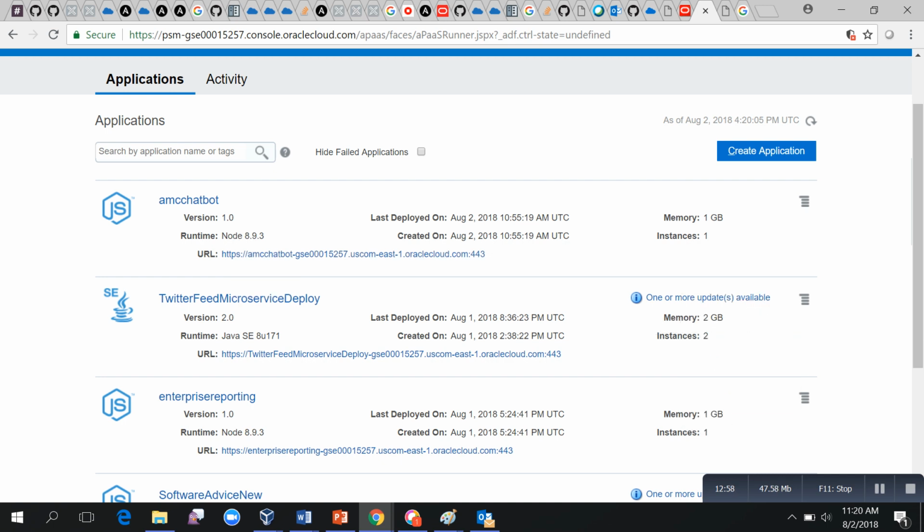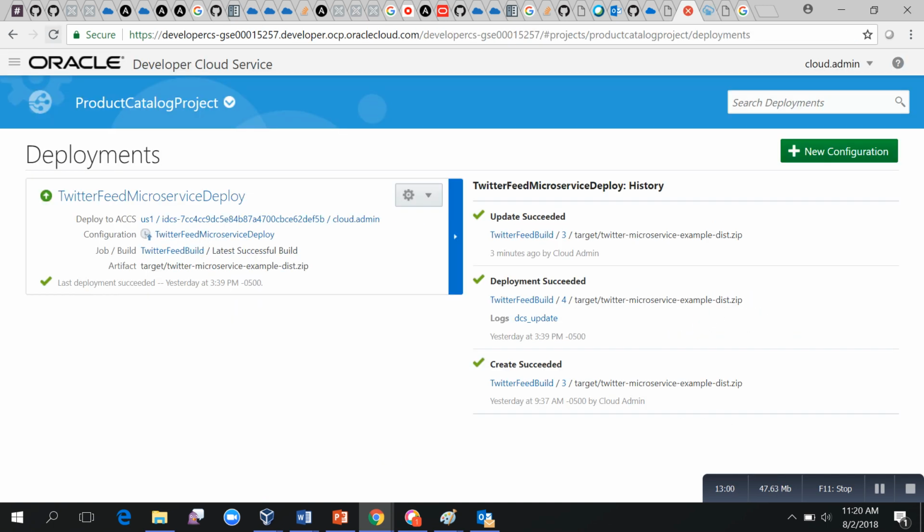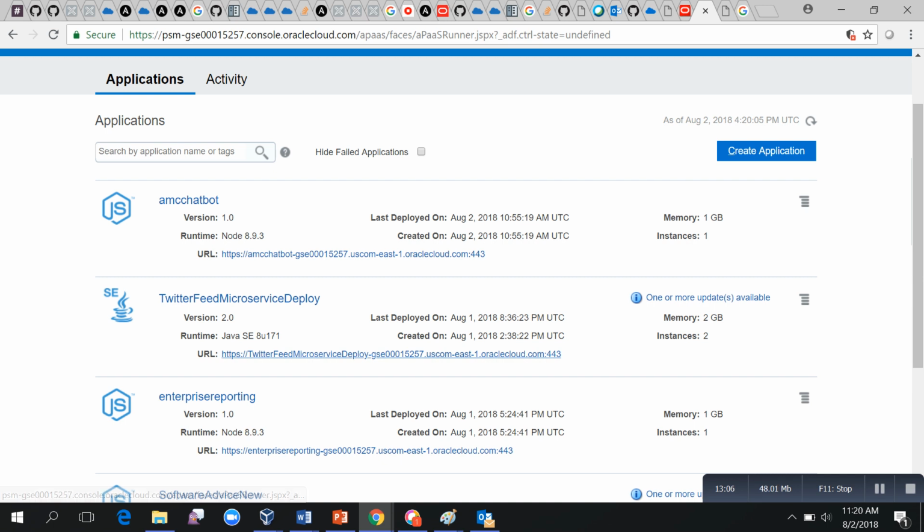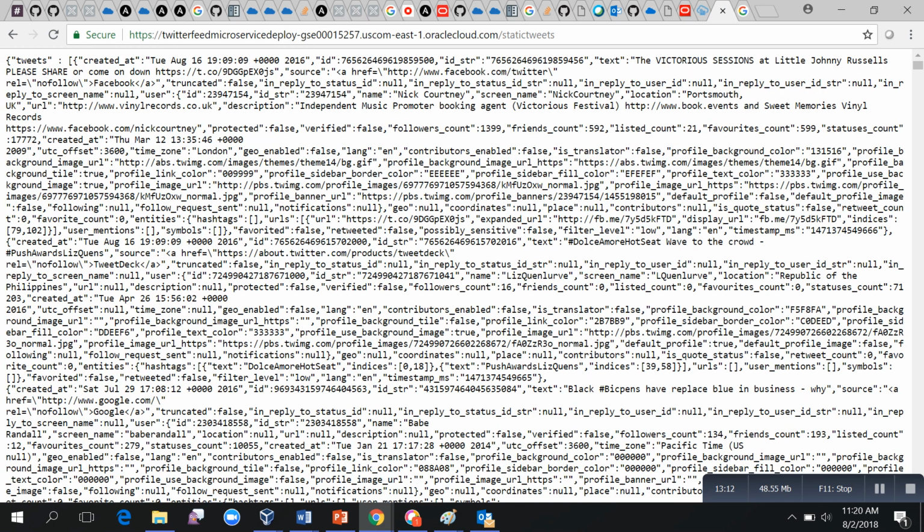After successfully deploying your TwitterFeed microservice application, you can go to the link. You will get a URL for your application, you can go to that. Since I have deployed a TwitterFeed microservice, I can view the static tweets. It pulls the Twitter feeds from Twitter and puts them into your application. You can see all the tweets over here. It's a pretty long file.